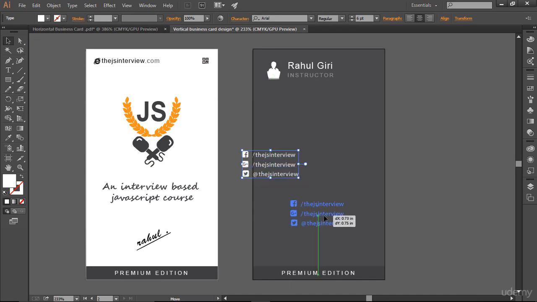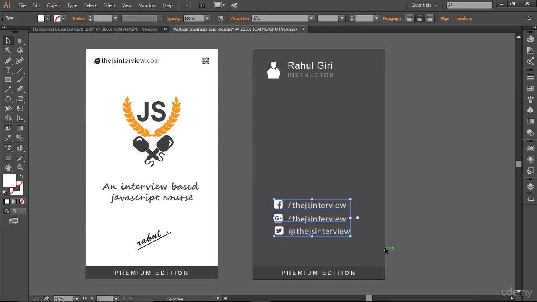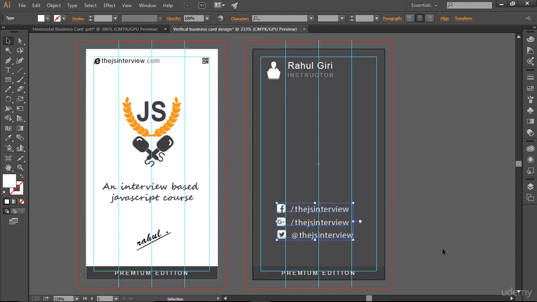So I can just grab it here, and you can see this looks a little bit small. Let me make it a little bit bigger so you can see it very clearly. There we go. This is perfect, I guess. And let me bring my guide back so we can center it. Now you can see this is actually in the center here, and I'm going to bring it down.